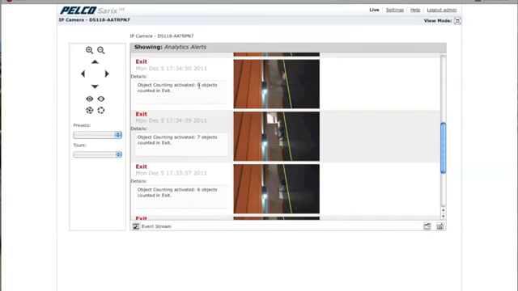You're going to want to do a lot of calibration to get the object counting to work correctly. So you're going to want to test it, check it, test it again, check it, and test it until you get it correct.